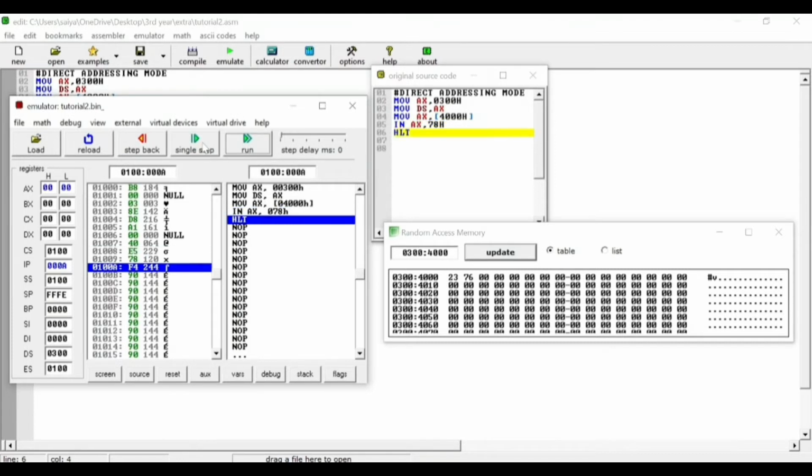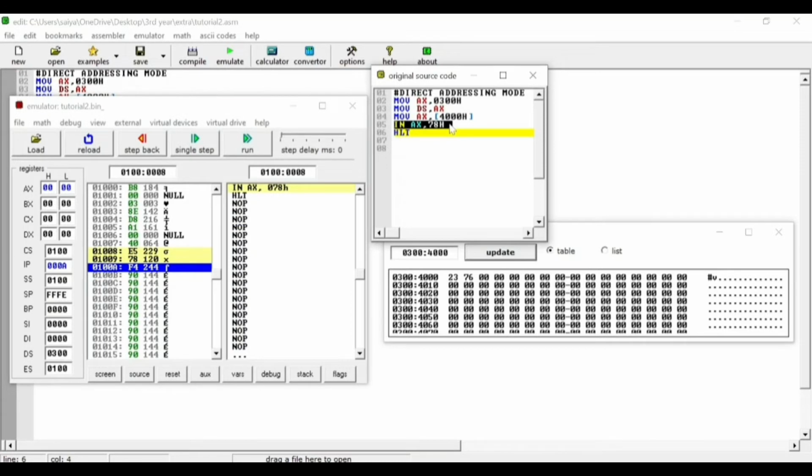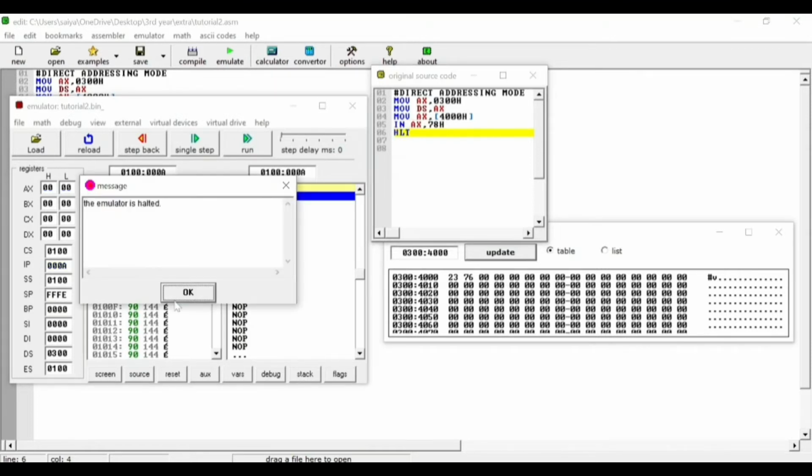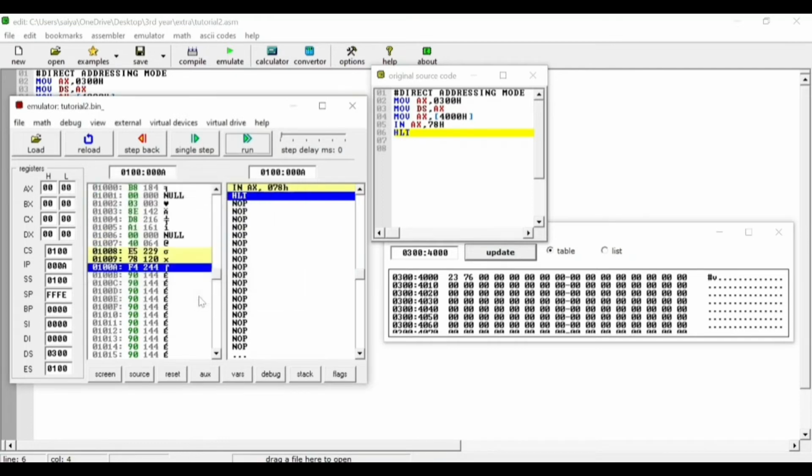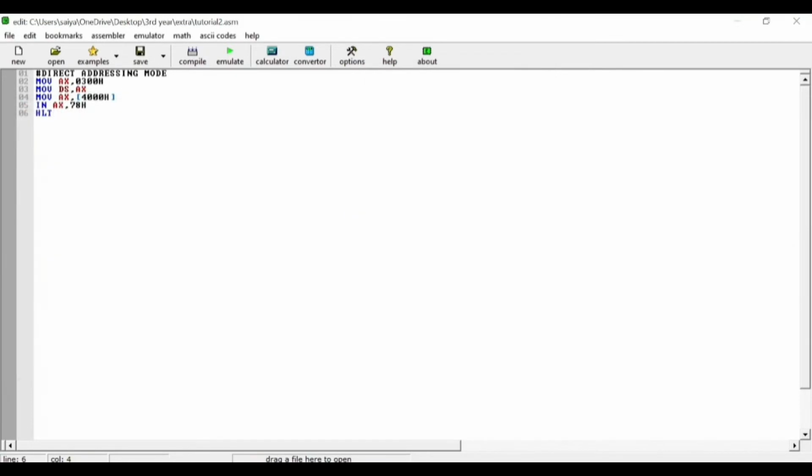Now when I run this line for port 78, you will observe AX shows 0000. This is because I am using a software, and in the software I didn't mention any value for the input port, so by default it is showing 0000. And whenever I run the last line, you will observe the emulator is halted. Now I hope friends you have developed a clear understanding about the immediate addressing mode and the direct addressing mode.